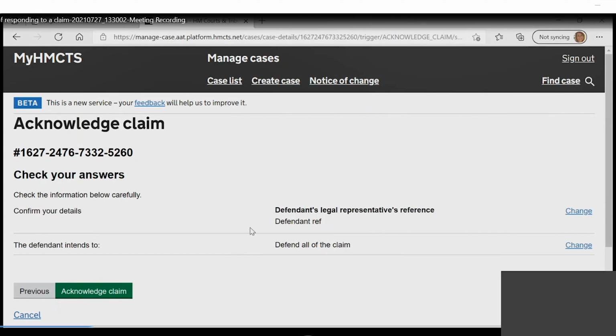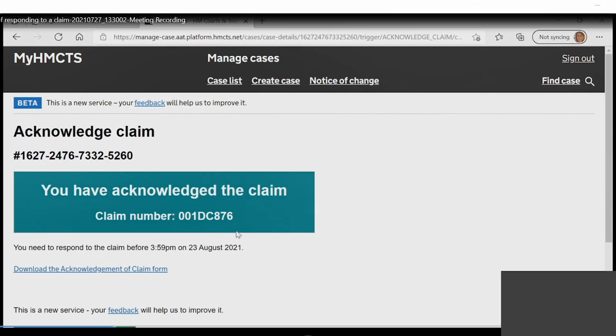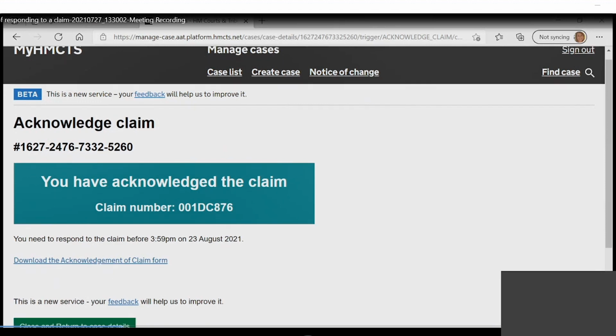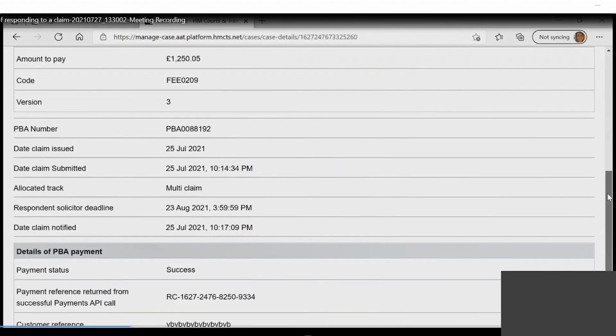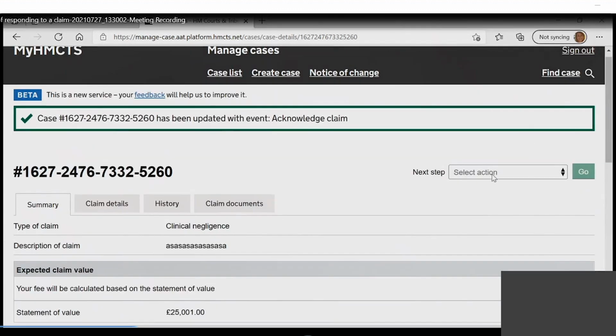So check your answers page. Defendant intends to defend all of the claim. Again, there's the blue change link if need be, and then you would click Acknowledge Claim when happy. And the confirmation page that that action's been taken, and gives you the next time frame for when the response needs to be complied with and the download document. Once you return to the case, that PDF for that document will be in the claims details, claims document tab, should I say.